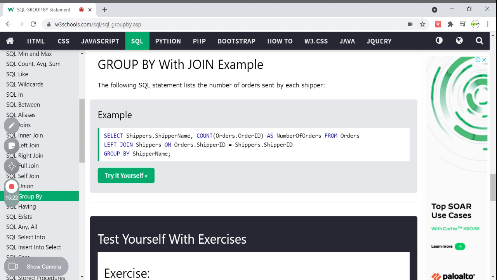Here I am using a join, so I have to use aliasing also. In the shippers table, I am using shipper name, and counting the orders from the orders table, order IDs I am counting, and printing that count as number of orders. I am giving an aliasing name for this. I am getting this data from orders.